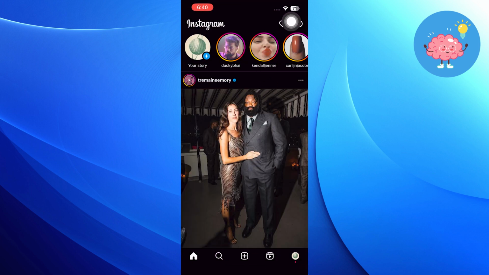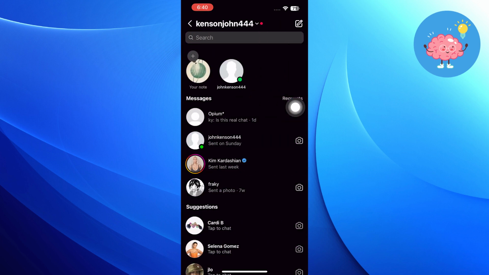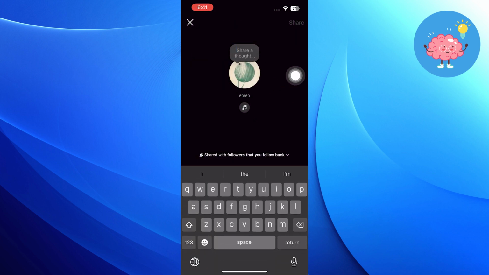After opening the app, tap on the DM icon from the top right corner. From the inbox or DM, you will see the Your Notes option from the top left corner. Tap on the Your Notes icon. Then tap on the music icon from here.